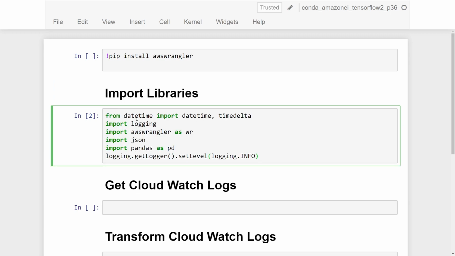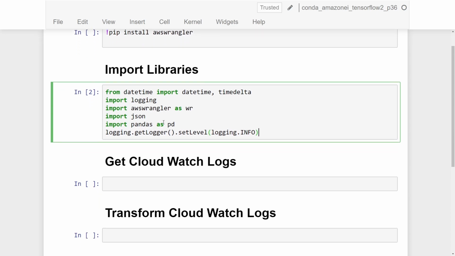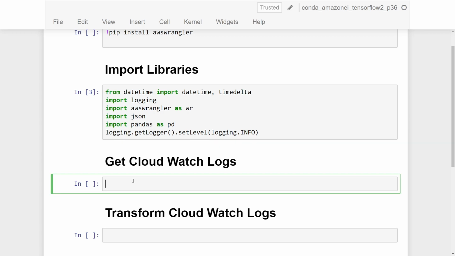So I've imported the datetime library to do some datetime calculations to query our logs from CloudWatch. I've imported logging to track some messages associated with our Python code, and imported the AWS Data Wrangler library, which is going to be the key library here that's going to be reading and writing data, and then using JSON and pandas libraries to help us with some transformations. Great, so once we import our libraries, the next step here is to get our CloudWatch logs from the CloudWatch service for the CloudWatch stream we're interested in ingesting.